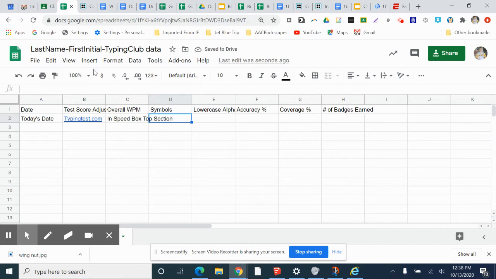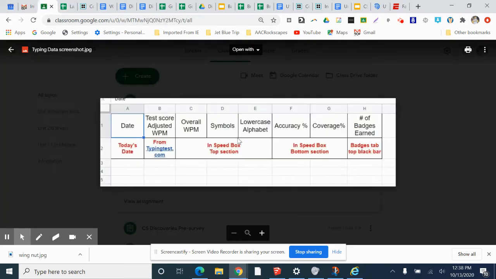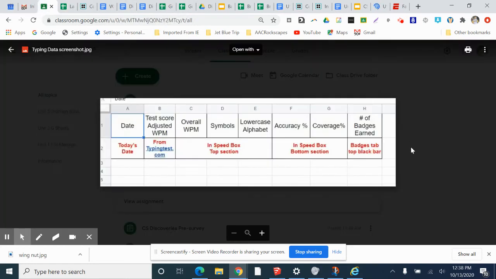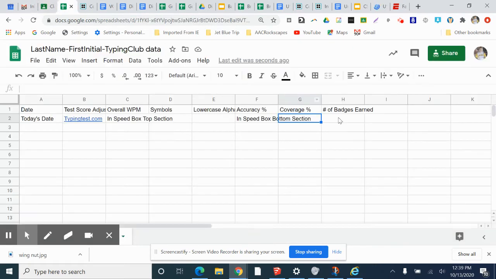One box there. And then this next one here is all the way over under accuracy and coverage in Speedbox bottom section. So I go all the way over to accuracy and I say in Speedbox bottom section. And I'm going to show you how to make those things go on multiple lines here in a minute. And the last thing is Badges tab top black bar. So this is the Badges tab top black bar. Okay, so I've got all my information there.